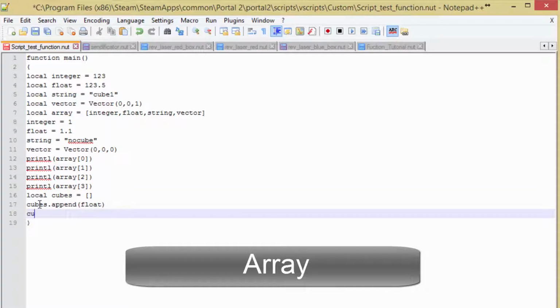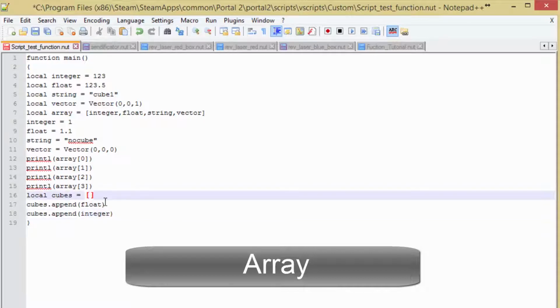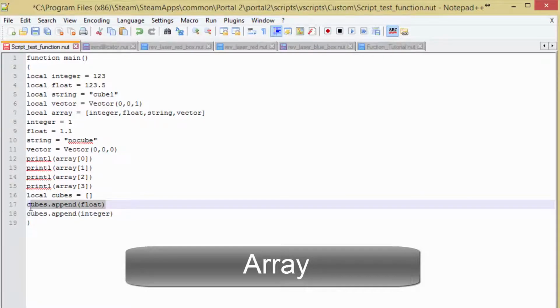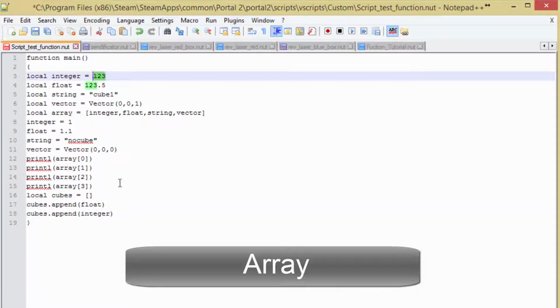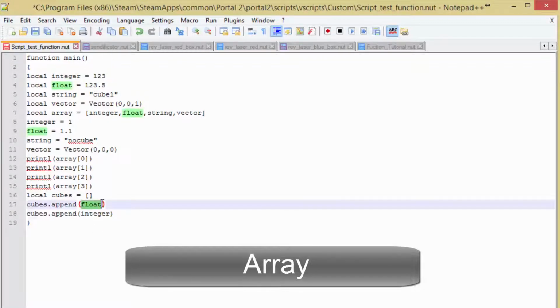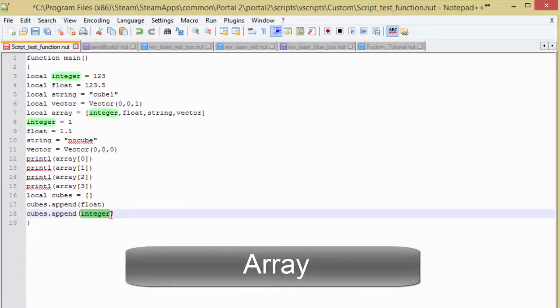Could do cubes.append integer, and pretty much what that would do is, since there's nothing in there, the center of the array is going to be this value right here, the integer. Actually, no, because we changed the 0th is going to be float. Since we changed float, it's going to be 1.1. Since we changed integer, the first from the center is going to be 1.